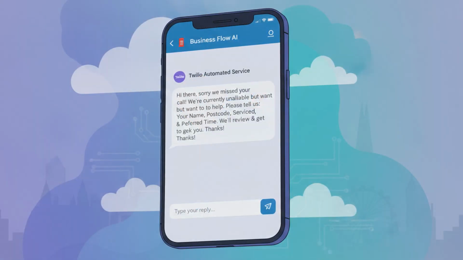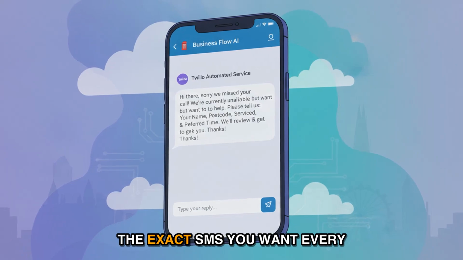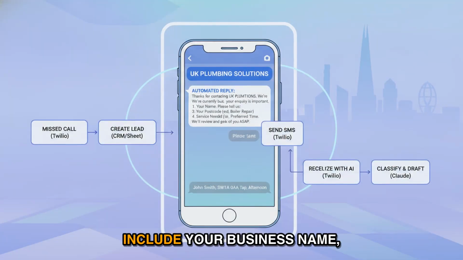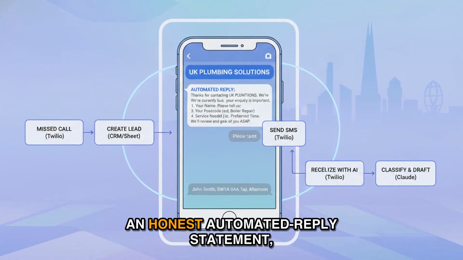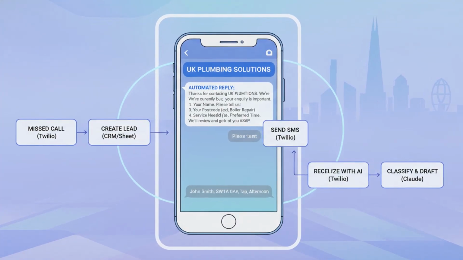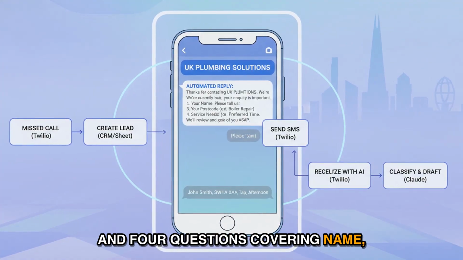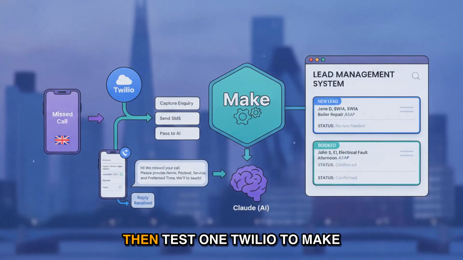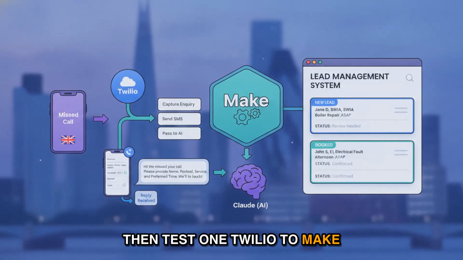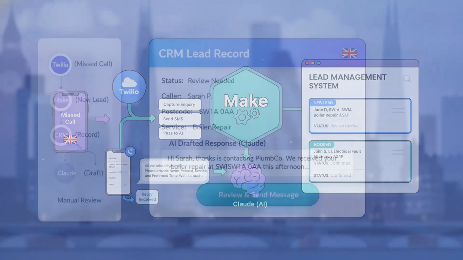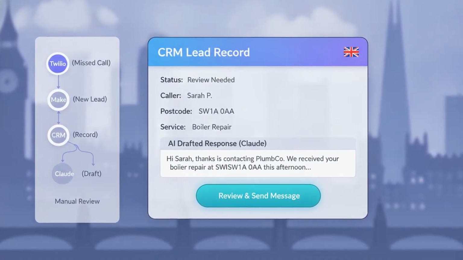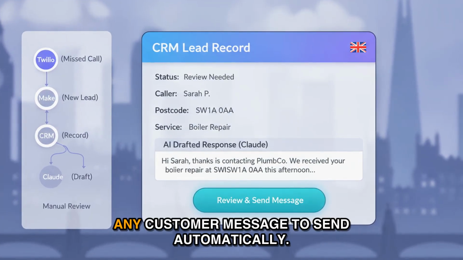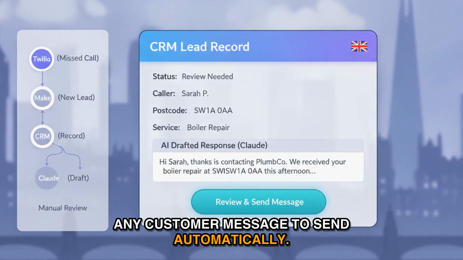Start today by writing the exact SMS you want every missed caller to receive. Include your business name, an honest automated reply statement, and 4 questions covering name, postcode, service required, and preferred time. Then test 1 Twilio to Make connection with your own mobile, record the result in your CRM, and review the first Claude-generated draft before allowing any customer message to send automatically.